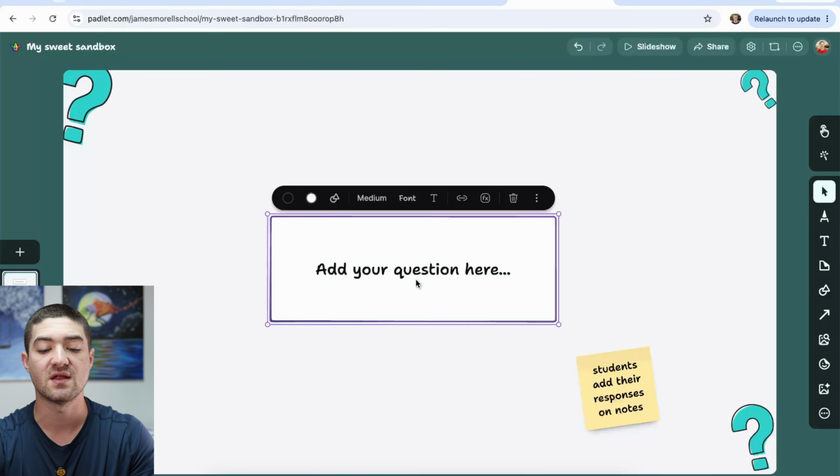And then when students log in, their responses will be posted on a sticky note that will be placed somewhere on the board. And if you want to know who made each response, you'll just have to ask your students to write their name as well.